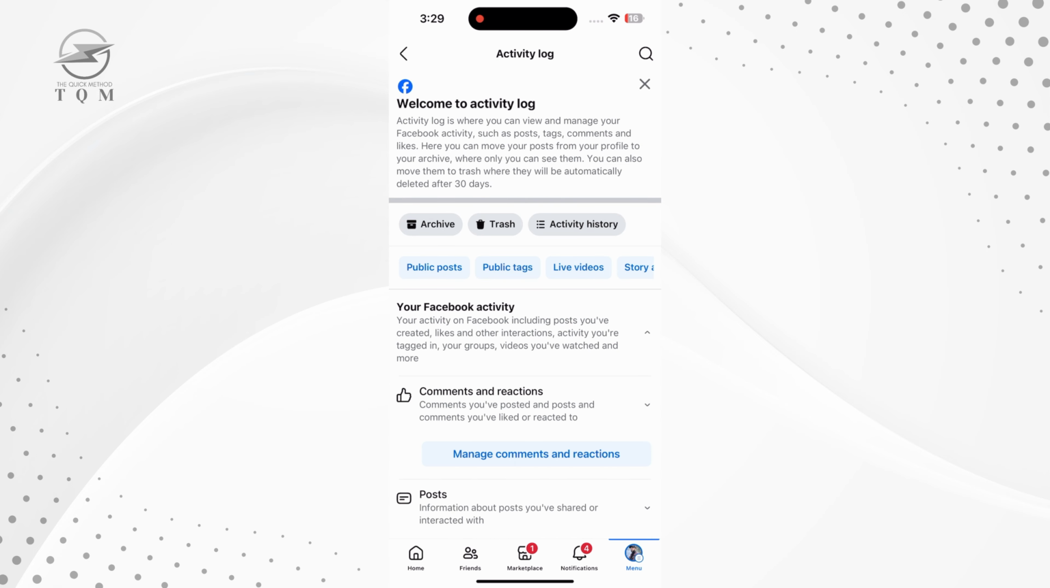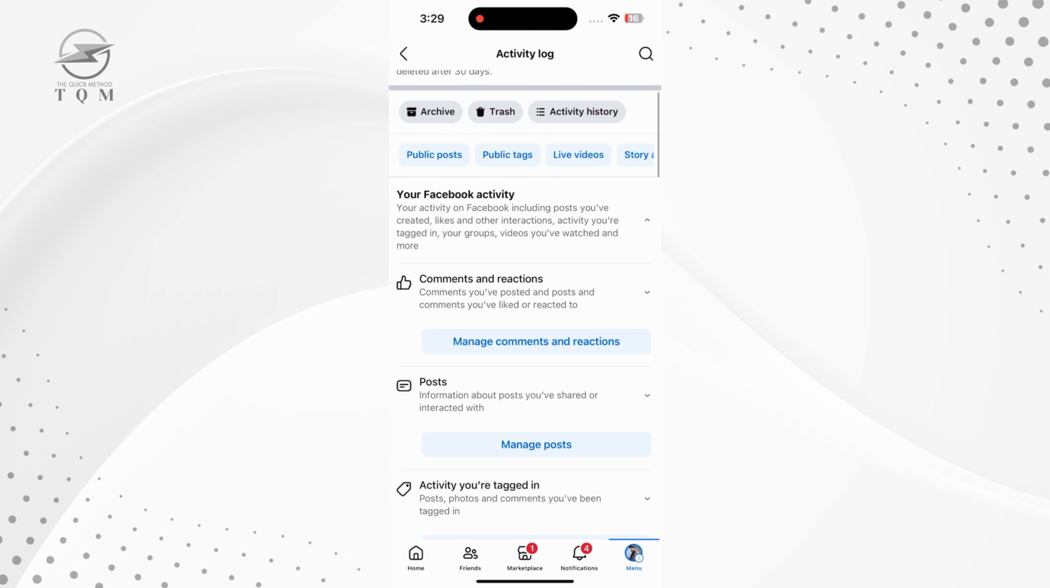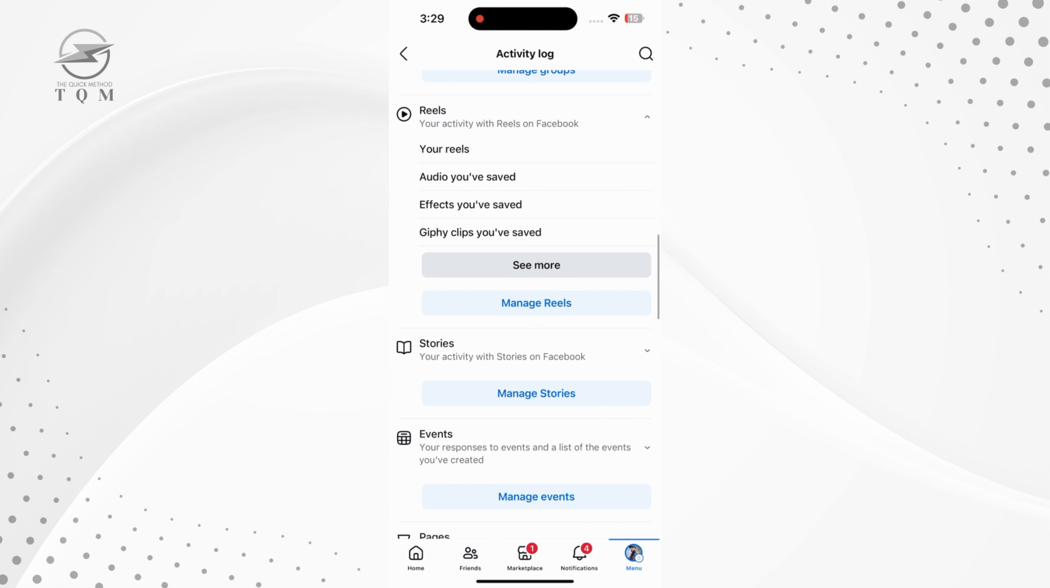Now, scroll down and select Activity Log. From here, tap on Your Activity across Facebook. Scroll down to find the Reels section. Next, tap on Reels, and you'll see all the videos you've uploaded.